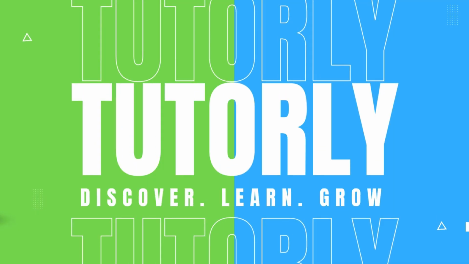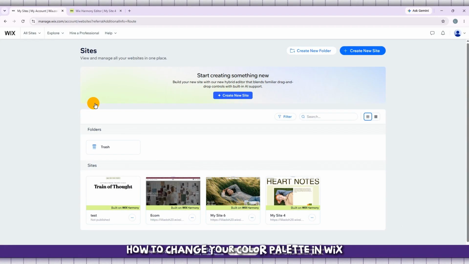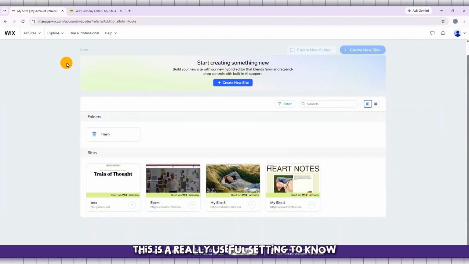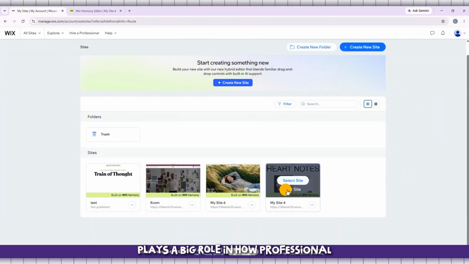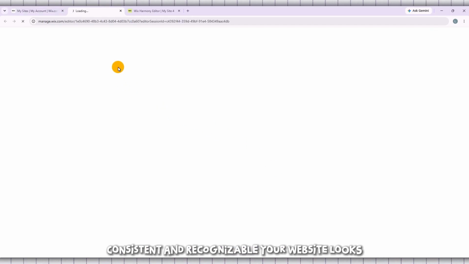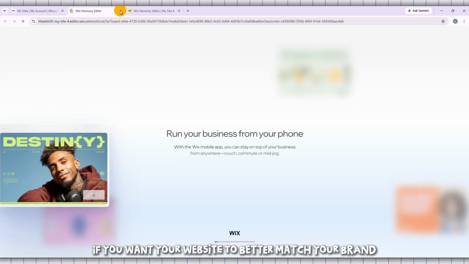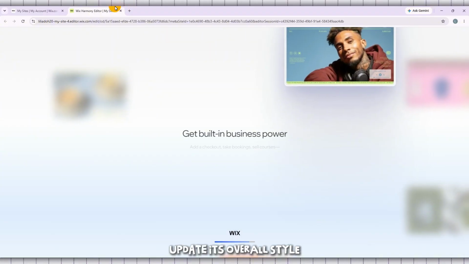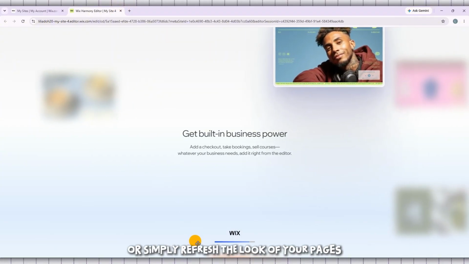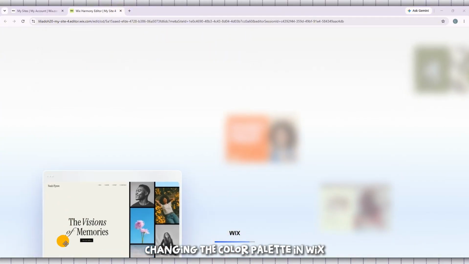So in today's video, I'm going to show you exactly how to change your color palette in Wix. This is a really useful setting to know because your color palette plays a big role in how professional, consistent, and recognizable your website looks. If you want your website to better match your brand, update its overall style, or simply refresh the look of your pages, changing the color palette in Wix is a quick and useful thing to learn.